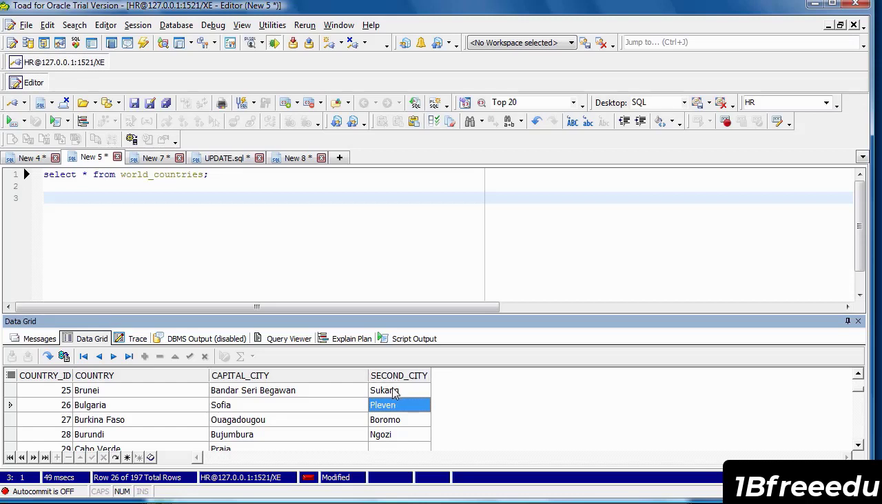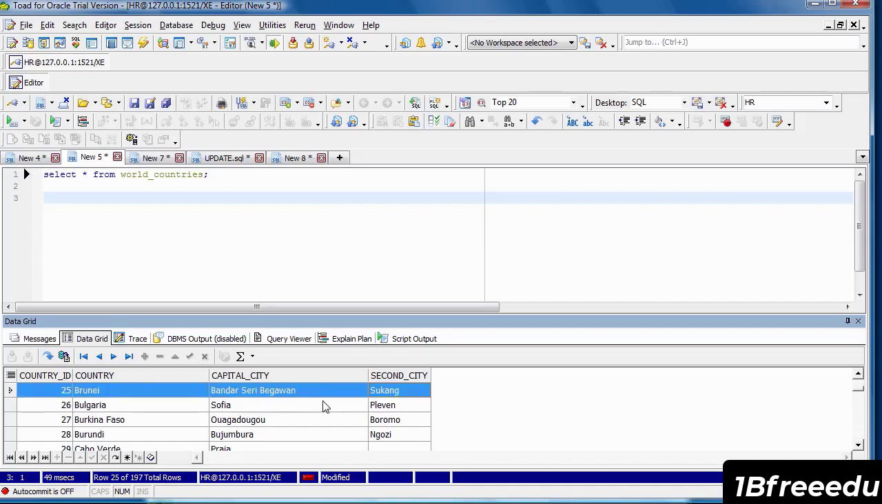So if I was to use a delete instead of an update, it will wipe out the entire row that I've highlighted. So it doesn't just remove the row under the second city column, it will remove under the capital city, under the country, under the ID. It removes everything. Okay, so that's the distinction between using a delete and an update.